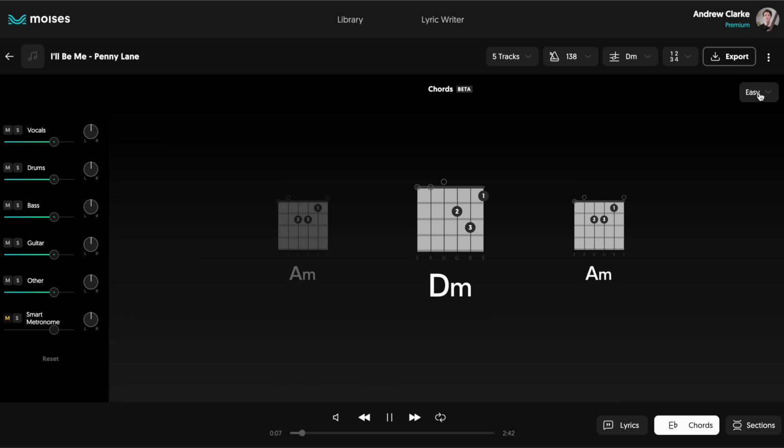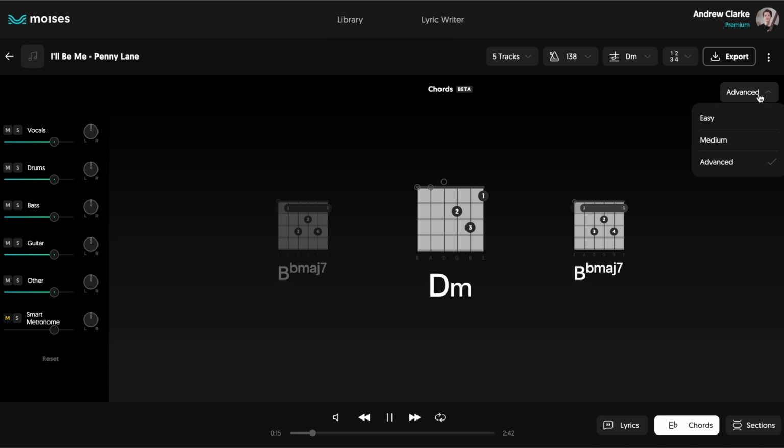But if I wanted to, I could actually set it to advanced. And these chords are basic, but you can see things like B flat major 7 are going to now show up. I believe that's also in medium, but in easy, it's not going to show those extra tensions.